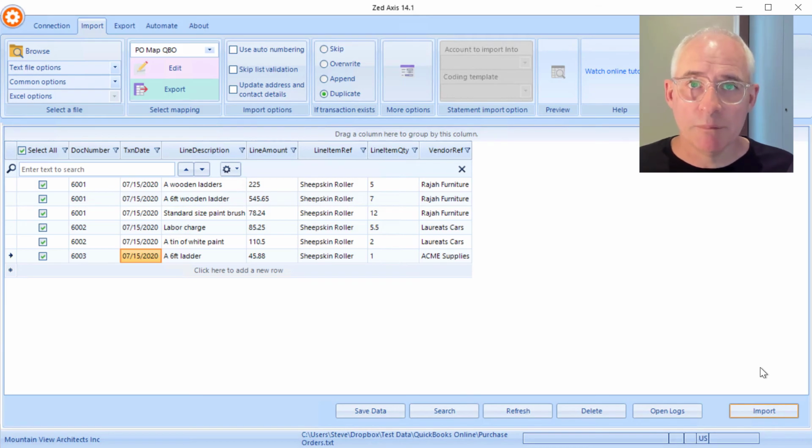So very simply, that's how you can use Zed Axis to upload Excel sheets of purchase orders or text files of purchase orders in batch into your QuickBooks Online company file.